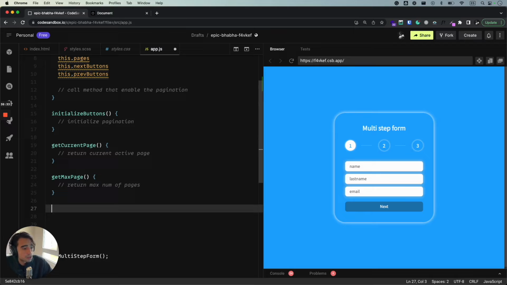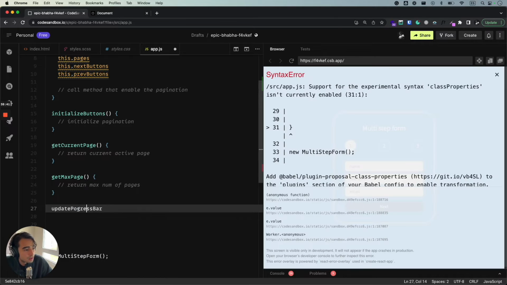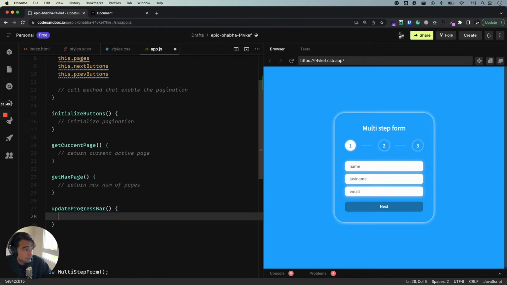And last but not least, we're going to add a method that's going to update the progress bar. Okay, update progress bar like this. And this method right here, what it's going to do, it is basically just going to check in which page we are currently, and it's going to illuminate or just colorize the background of it. Okay, so update progress bar like this and colorize active step in progress bar.